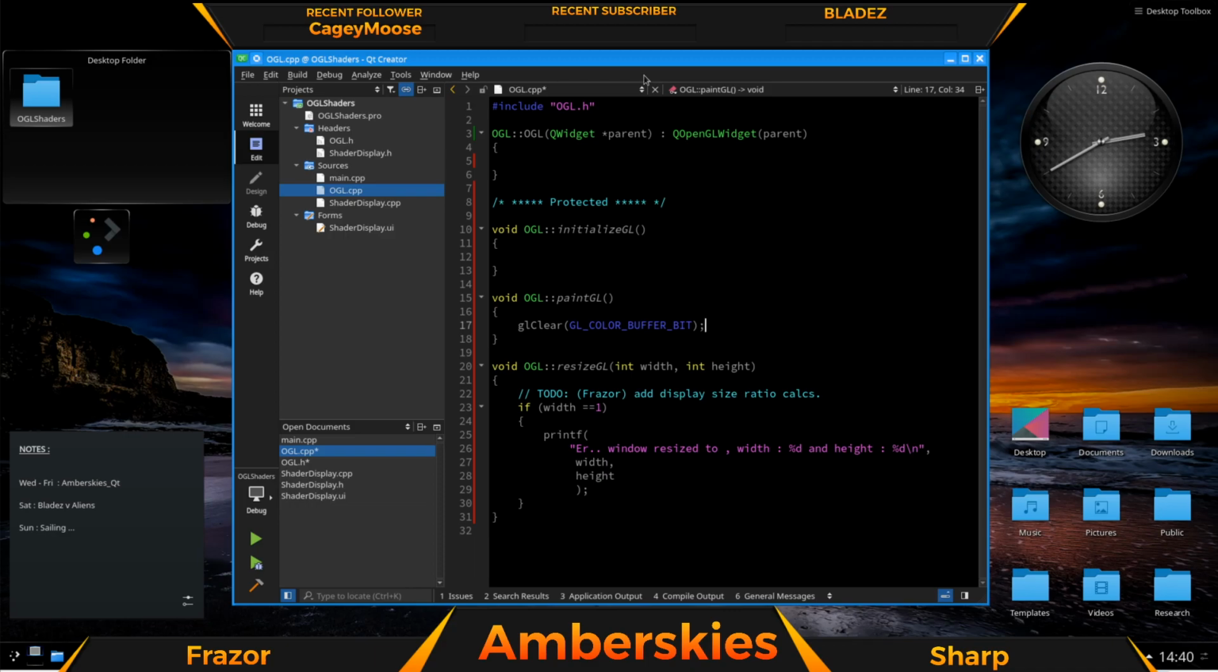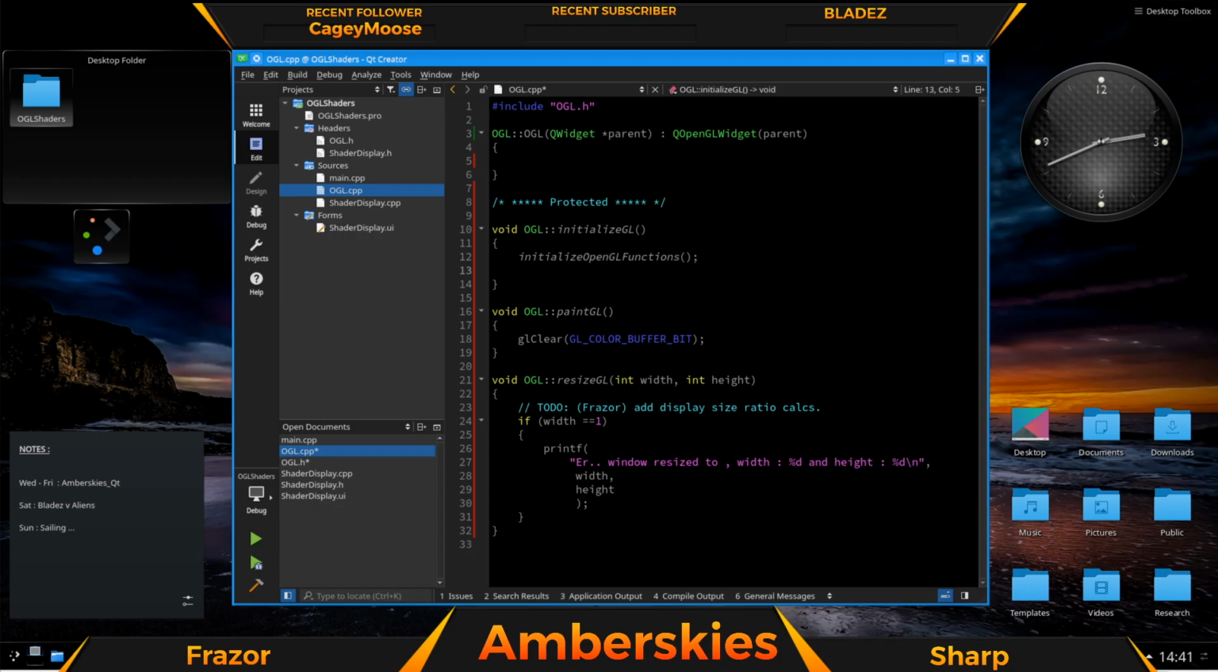No, I'll leave that one. And here is the important one, which is just basically initialize OpenGL functions. Should create a context. Don't need to. I don't think make current will work. So that's really all we need, except for GL clear color.